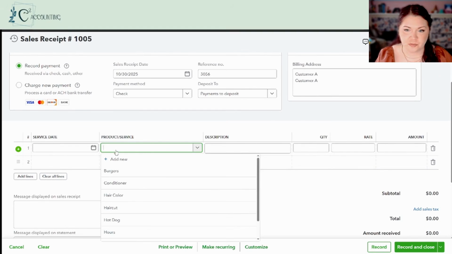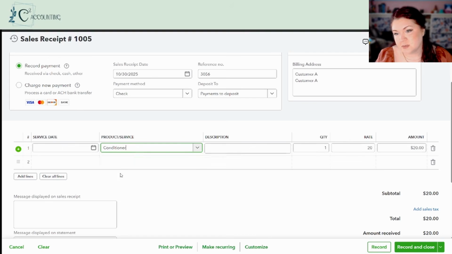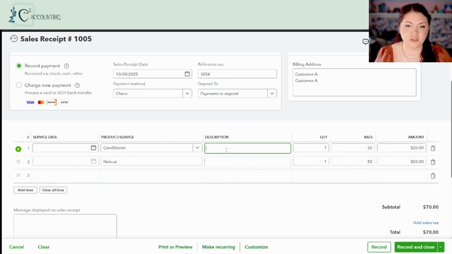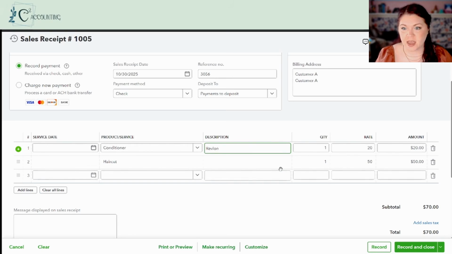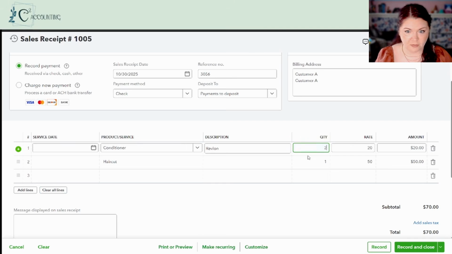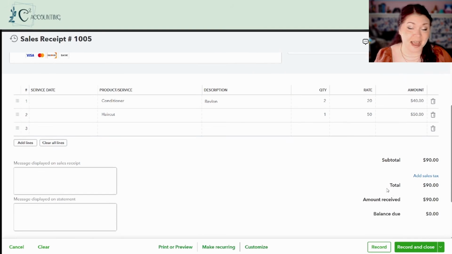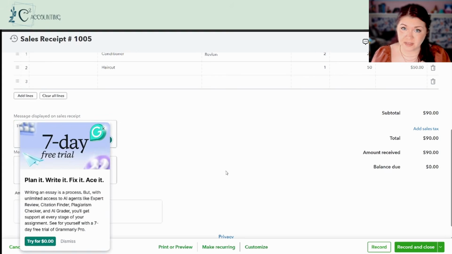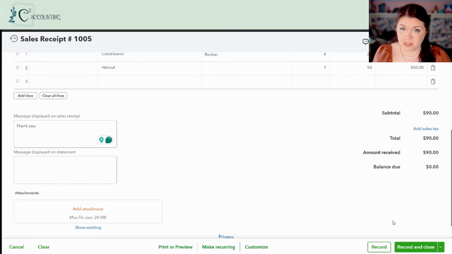Here you add your products and services, split the lines if needed, and add any descriptions that you may want to include. Enter quantity, rate, and confirm the total amount. Review sales tax if it's applicable and the total. Feel free to add any messages or attachments, and then save or save and send if you have an email and would like to share with your client.